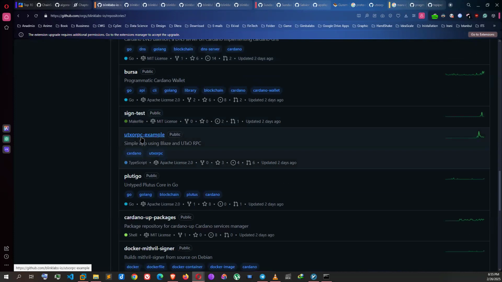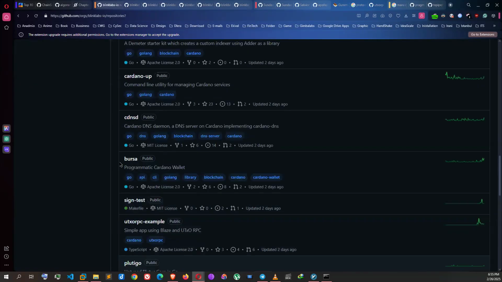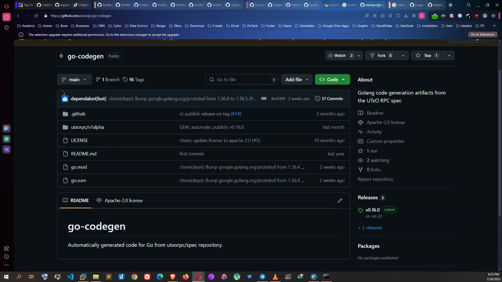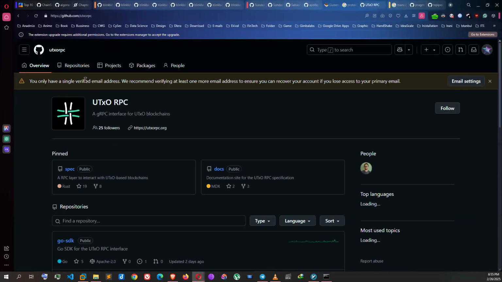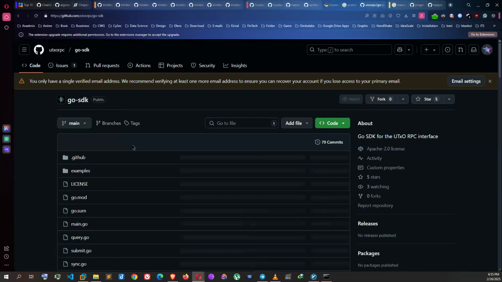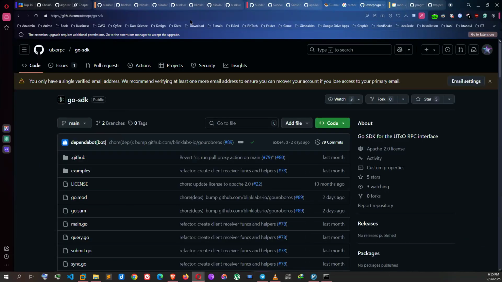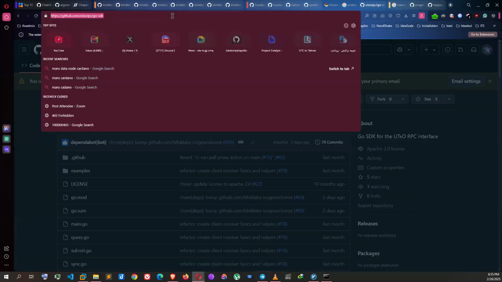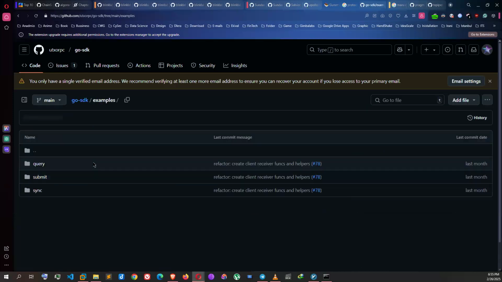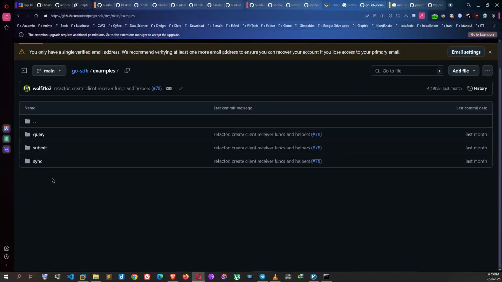Is this the example code? No, not here. In UTXO RPC's org, yeah. Here, there's a Go SDK, right there at the top. Yeah, first guy. So there's a Go SDK. If you look at examples, there's a ticket to document it. But if you look at examples, maybe throw that in the chat.